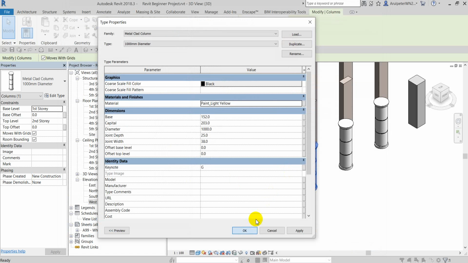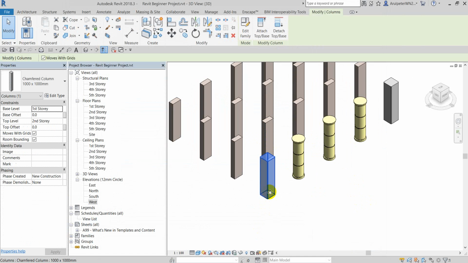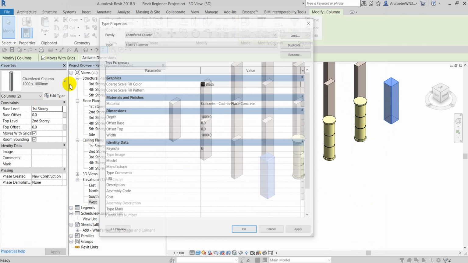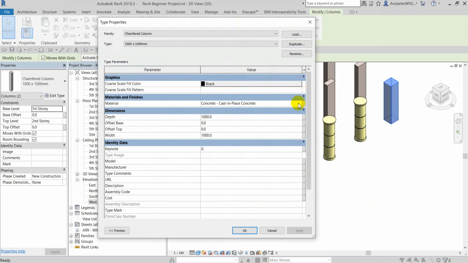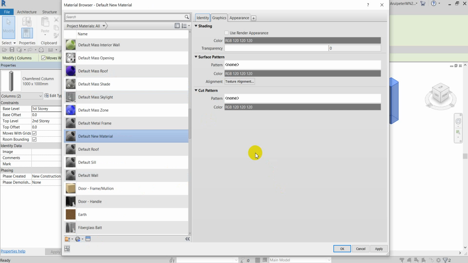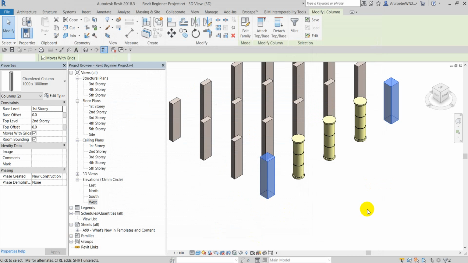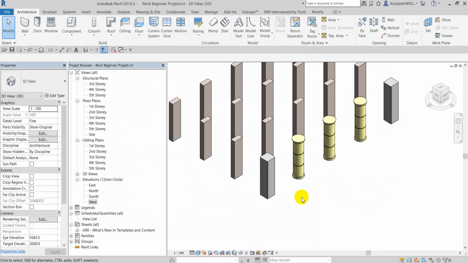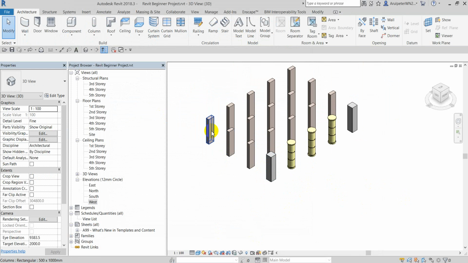Okay, just click, and these 3 columns change to light yellow, and then these 2 I want to change to light blue. These are concrete cast in place concrete, but I am going to change another one. Okay, I won't change this material, so I will keep this default color. Okay, so here we change the material of this column, and this color changes accordingly to their material color.